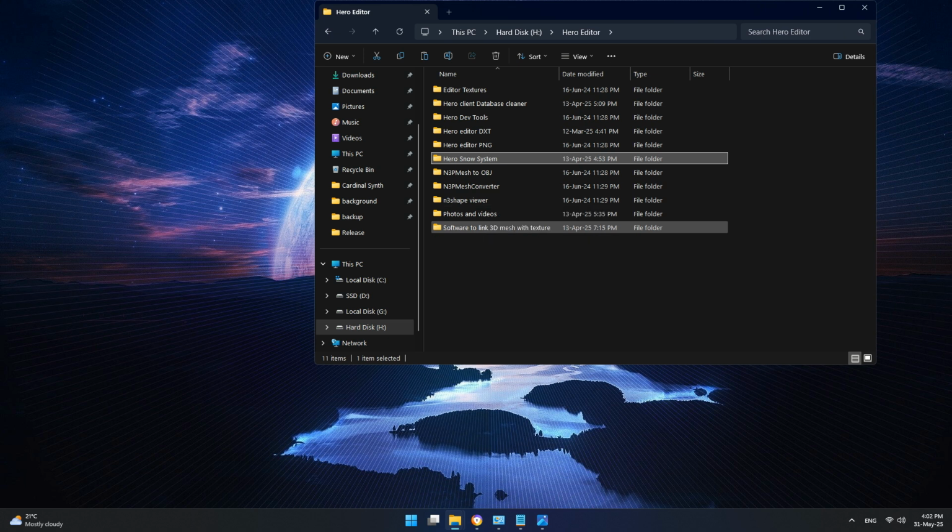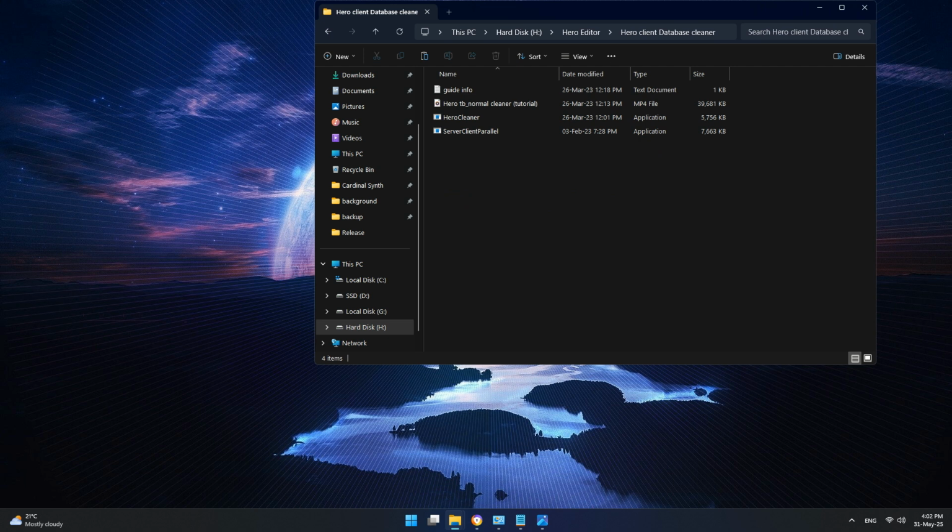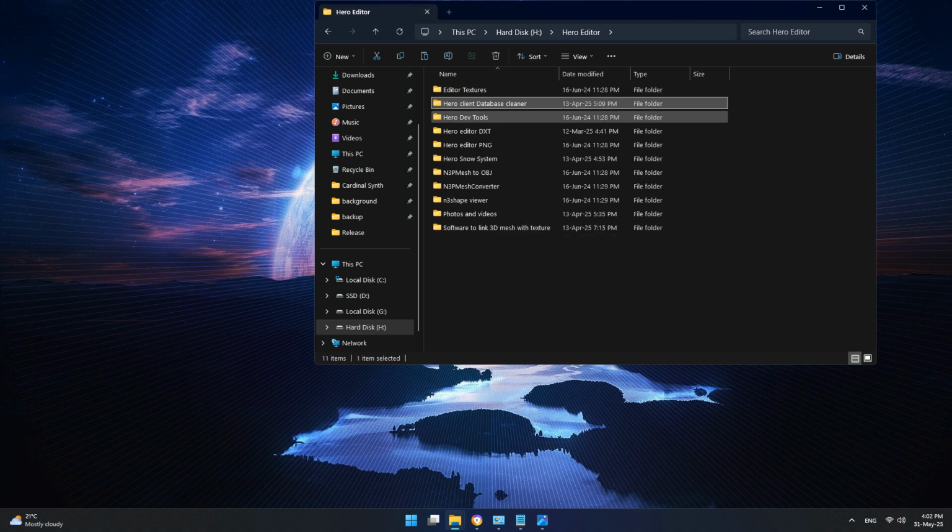Here I have another tool. I have a Hero Client database cleaner. That is the database cleaner. Here there is a tutorial and guide, and that is the cleaner. That is for the client, and that is for the server. The client and server run in parallel, and this is for synchronization between the client and the server. And here I have some dev tools.